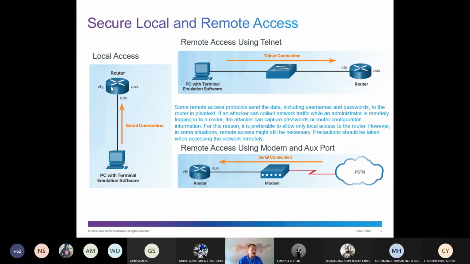How do you connect to your router? You have to use your serial cable. We run our Telnet on this PC, and then we have our console cable, the serial console cable. This one connects to the console, the light blue color cable.